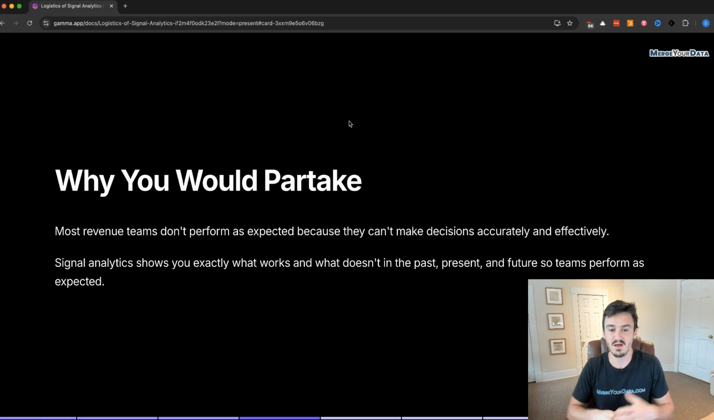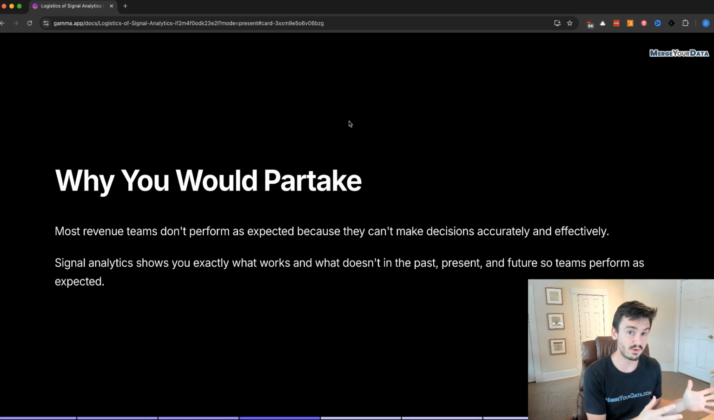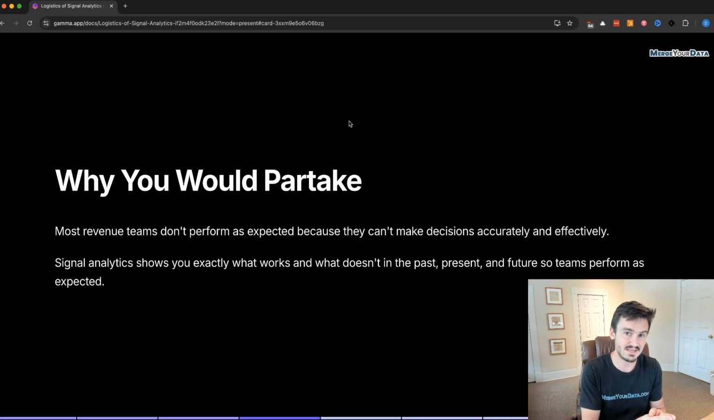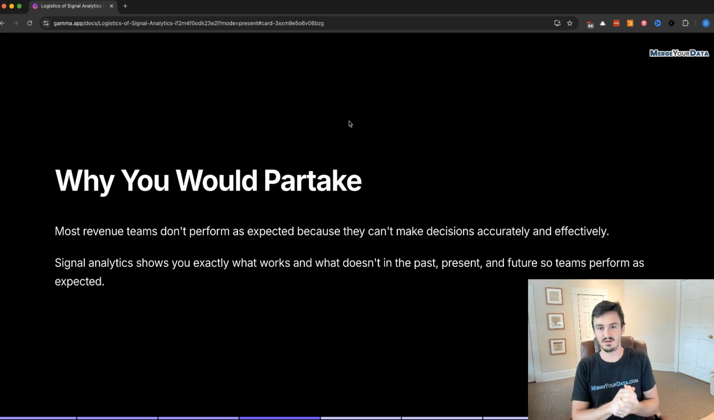And so why would you partake? Most revenue teams don't perform as expected because they can't make decisions accurately and effectively. We live in a world full of data. And at the same time, people are really bad at using data effectively. They're either bad at interpreting graphs, they're bad at collecting the data in the first place, they're bad at analyzing the data and making reasonable and accurate conclusions from it, and not jumping to their own conclusions and trying to find the data to just support what they're looking for. And so this isn't an uncommon problem to have. Unfortunately, it is something I see all the time and have seen throughout my career.